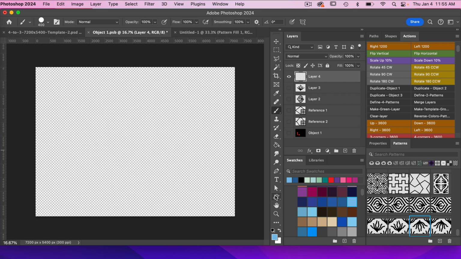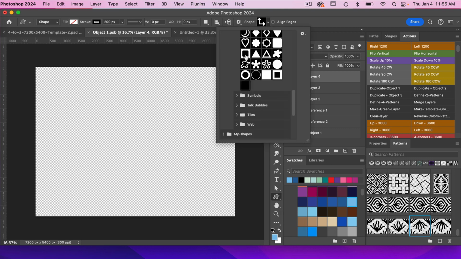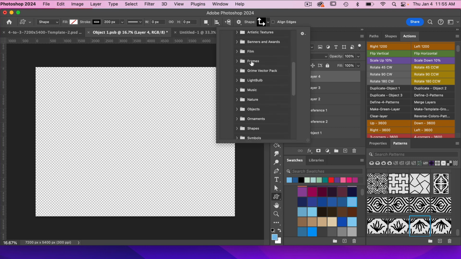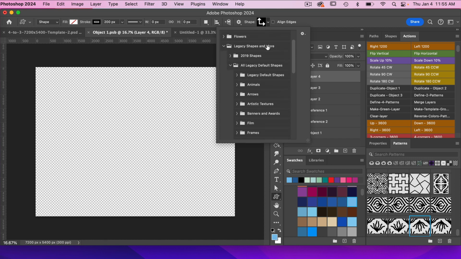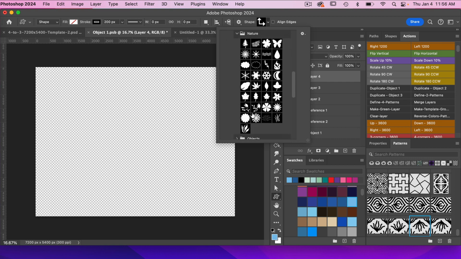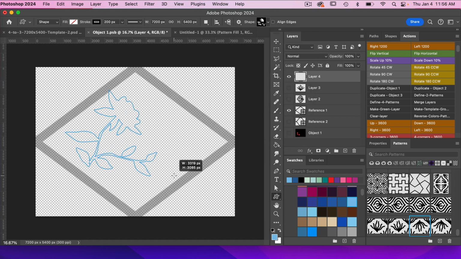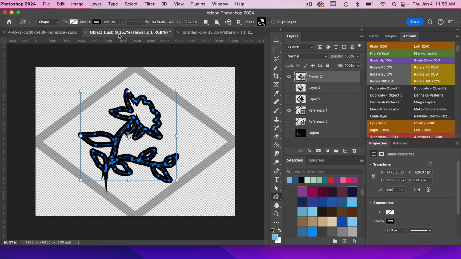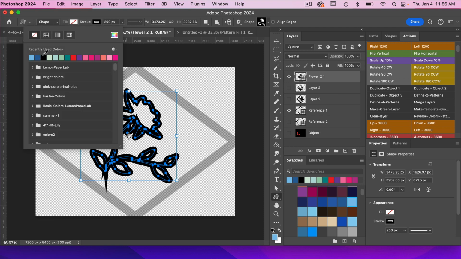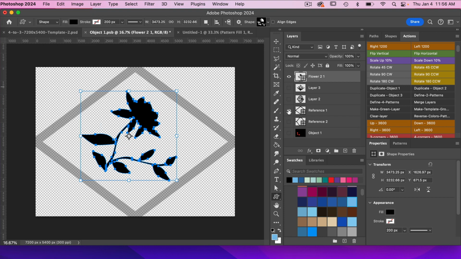You can even try it with a more defined shape versus the organics. Maybe we try one of Photoshop's built-in ones. So right now I'm looking at the legacy shapes and more, all legacy default shapes. And let's try some of the nature. Let's just try one of their flowers here. We'll just get our guide here, holding the space bar. And then I'm going to change my fill to black, and then we'll bring that stroke to no stroke here. Turning off that reference layer.